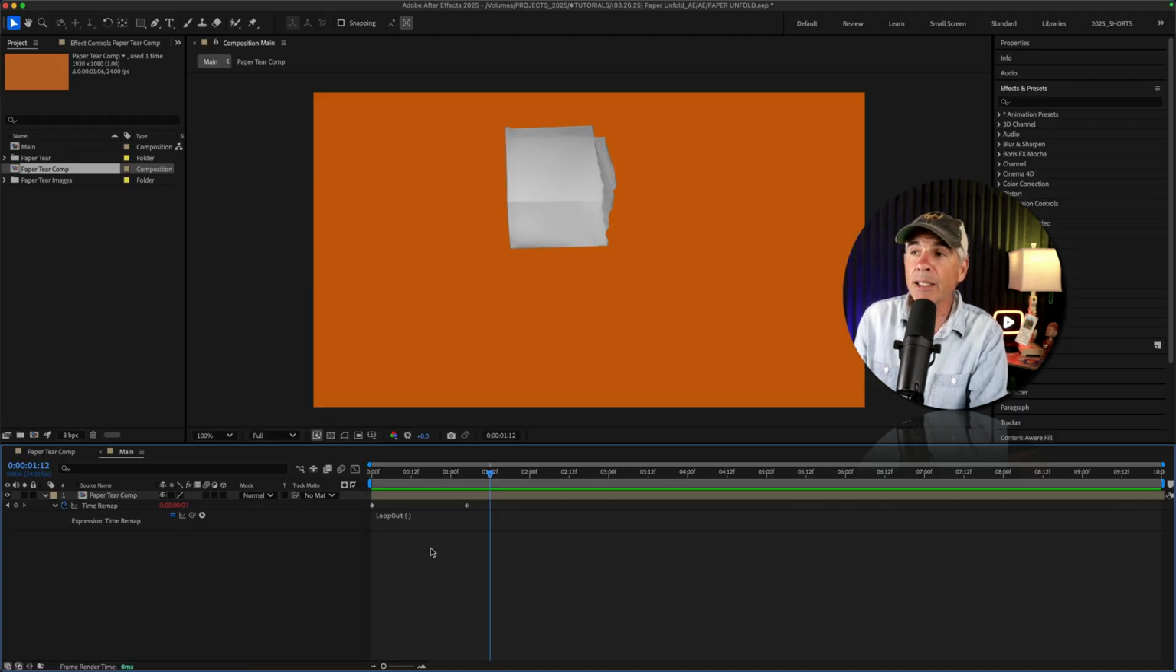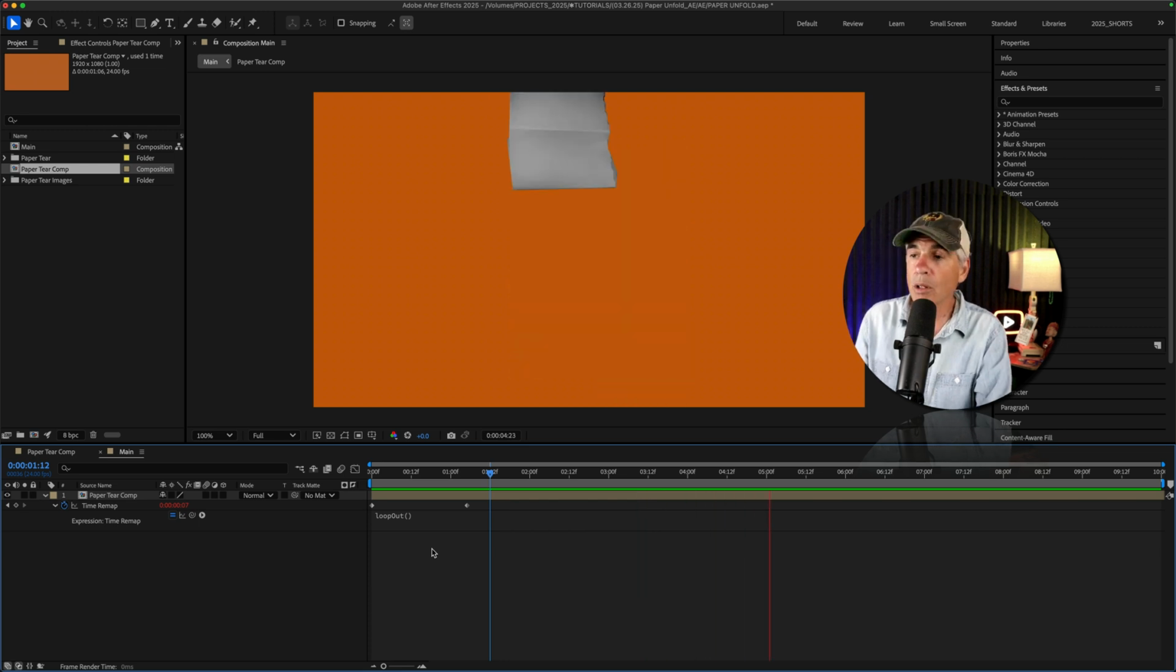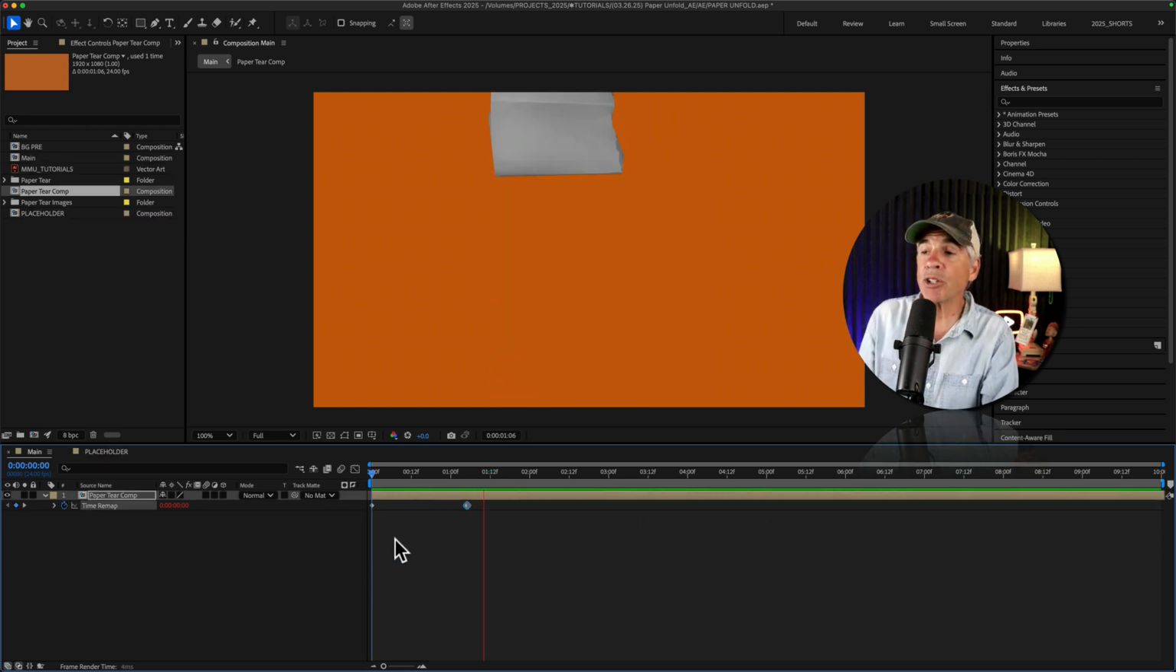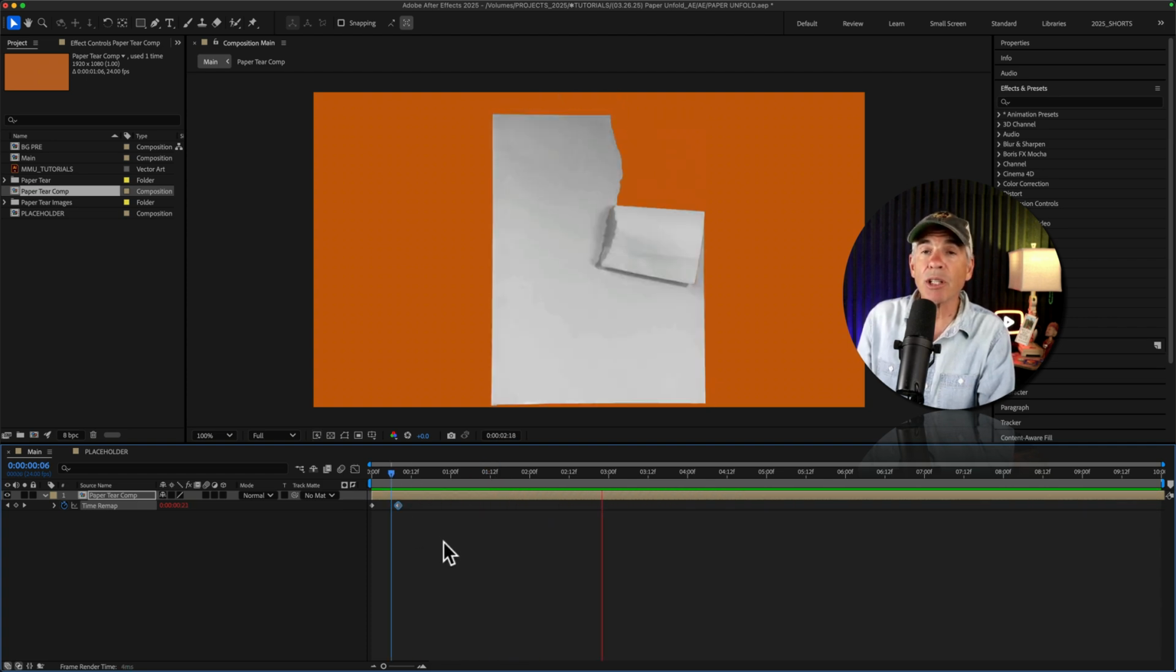Click outside, tap the spacebar. Now it's going to loop forever and ever. To slow down the animation, just move the keyframes further apart from each other. And to speed things up, move the keyframes closer together.